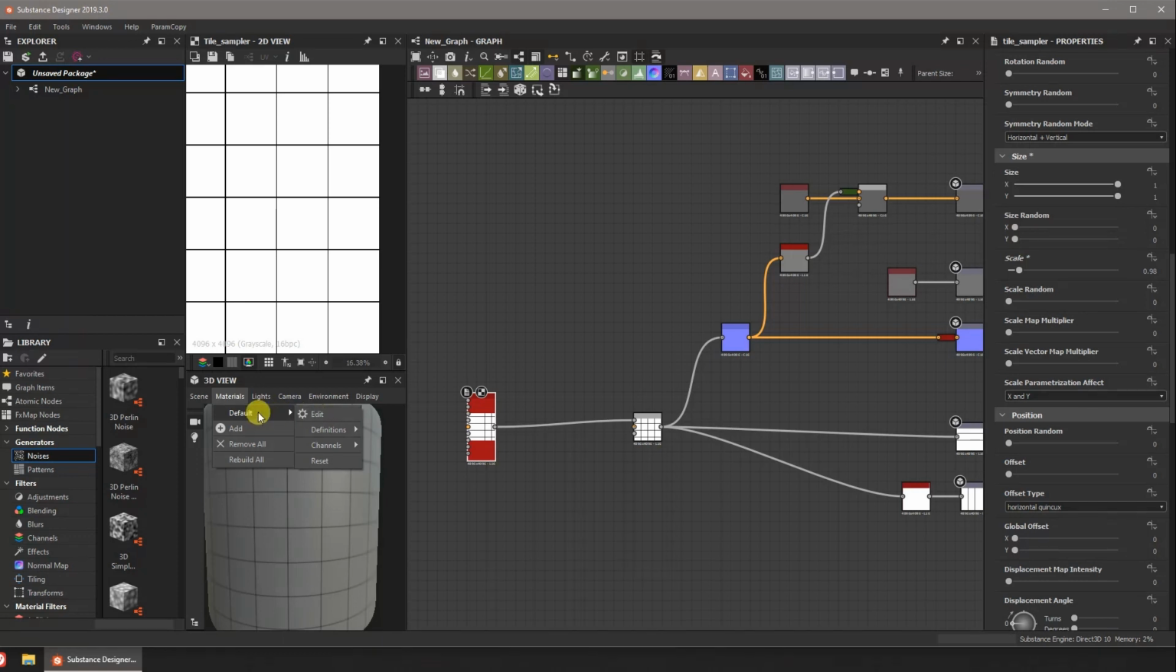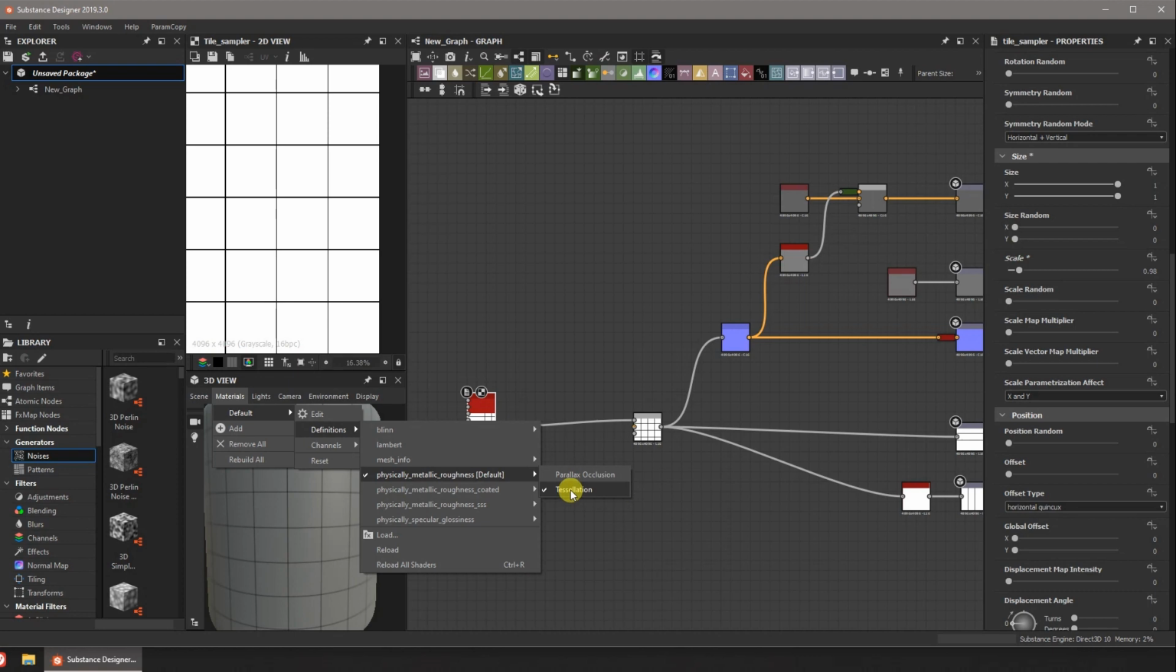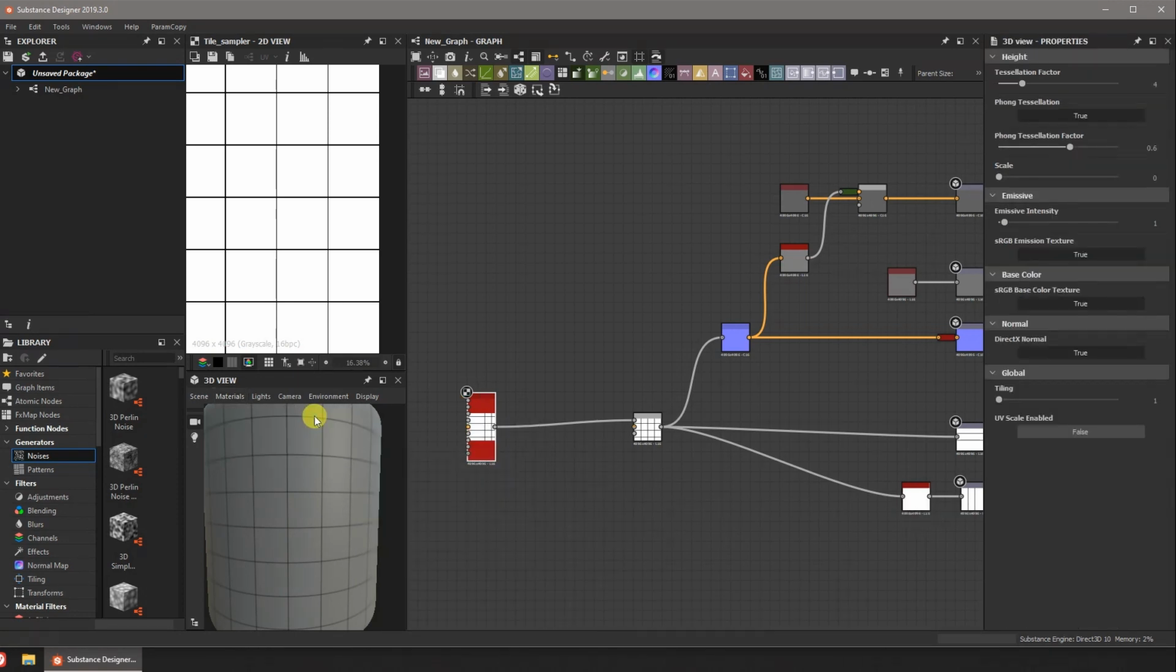For the mesh to be displaced you need to go to Materials, Definitions, Physically Metallic Roughness Default and choose Tessellation. Then go to Edit and change the tessellation factor and the scale factor. Be warned, this is a very intensive option for the computer. Be gentle with the values.